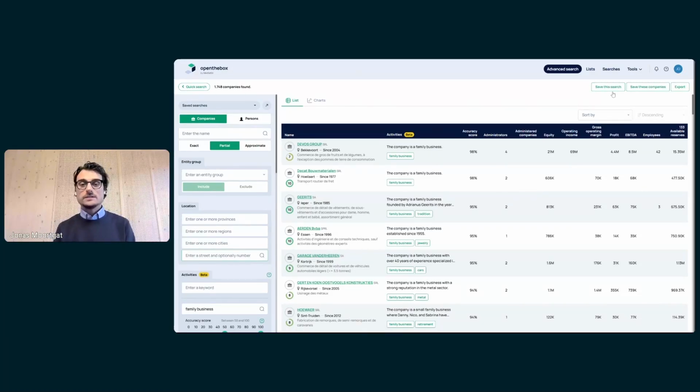Save this search, I think, will be or can be a very strong and very useful tool for all of you bankers that are doing research but don't want to necessarily do the same kind of search every week or every month. Just simply start using openthebox and create all of your different kinds of searches. You can save the search, meaning save all of the parameters, and openthebox will automatically notify you whenever a new company or company that's maybe changed is matching with the criteria that you've mentioned here on the left in openthebox.